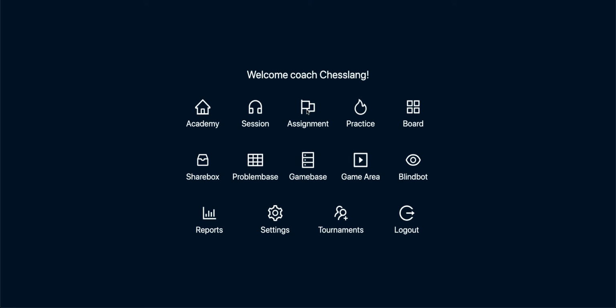So you can send your custom assignments by uploading your own PGN files and creating your own assignments and sending it to student. And we do have a lot of tactics in place that you can make use of.